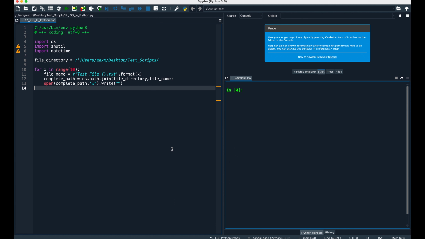We have a for loop where we'll loop through this 10 times, then we'll create the file name. In this case, it will be test underscore file underscore, and this is where we'll pass in the number of the loop that we're on. So it'll be something like test file 1, test file 2, etc. We'll get the complete path by joining our file directory with the file name that we just created. So this is what it'll look like.